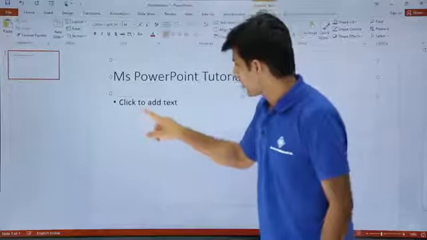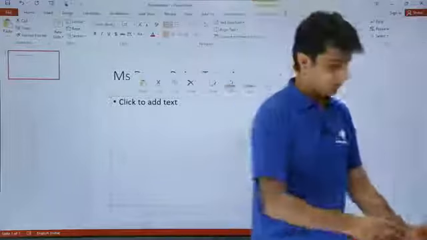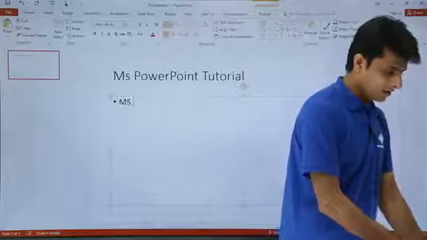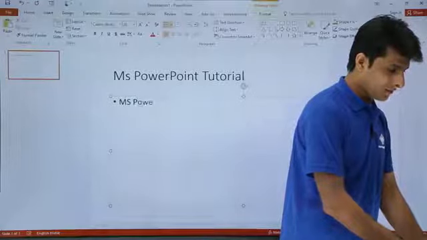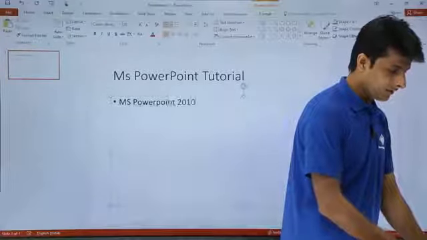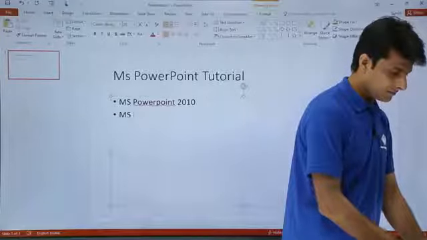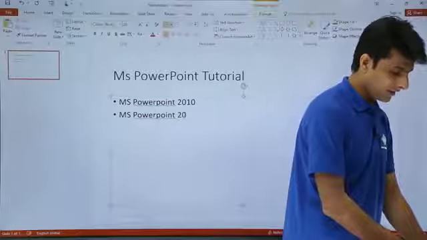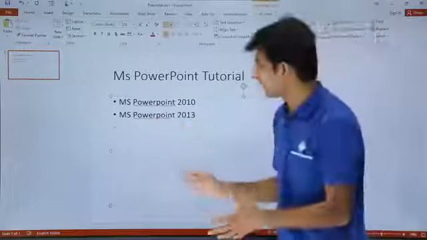So if I keep my cursor at this place, and I want to start typing here, I can just write MS PowerPoint 2010, MS PowerPoint 2013, and so on. I can keep on typing this data.